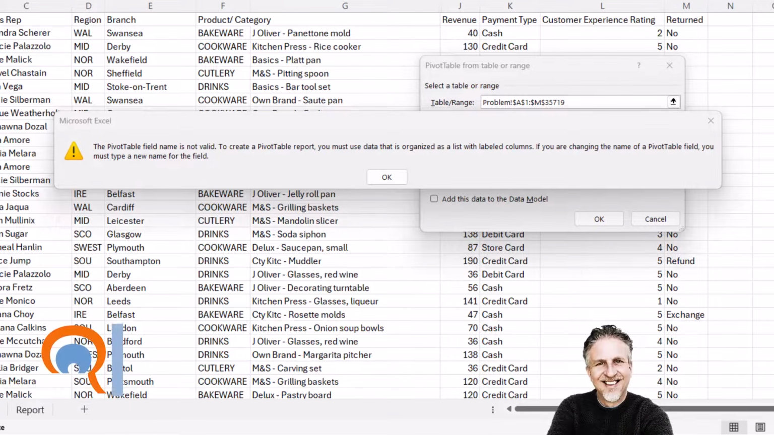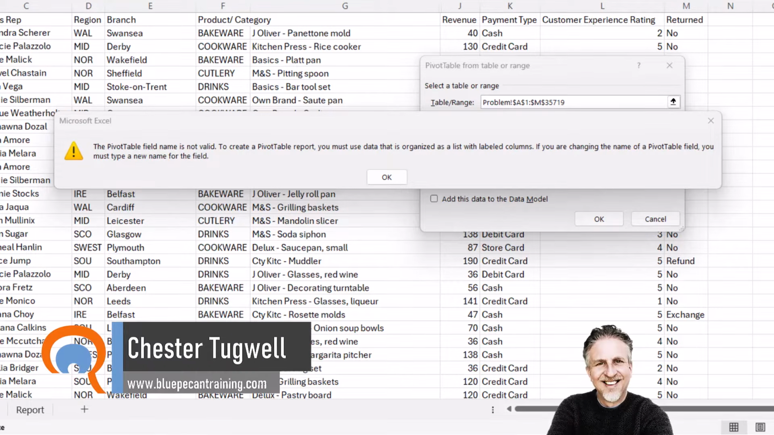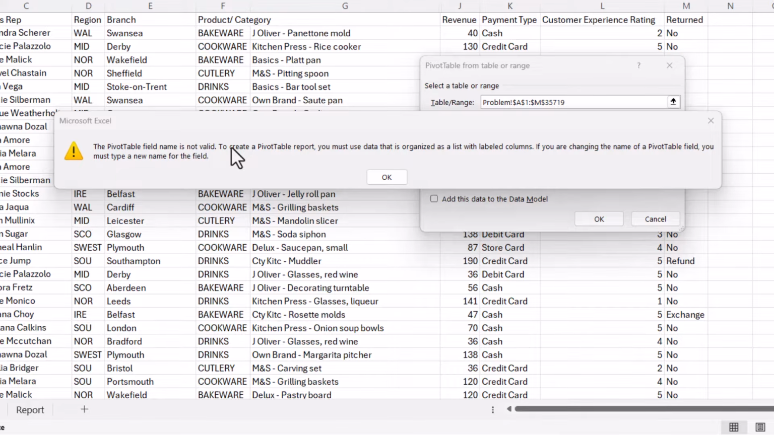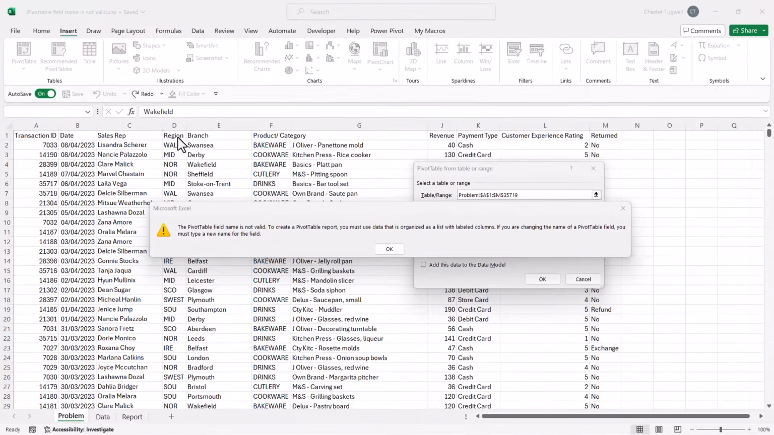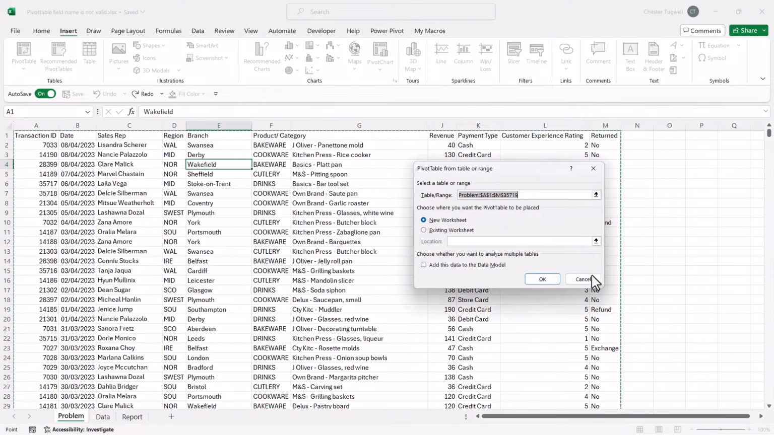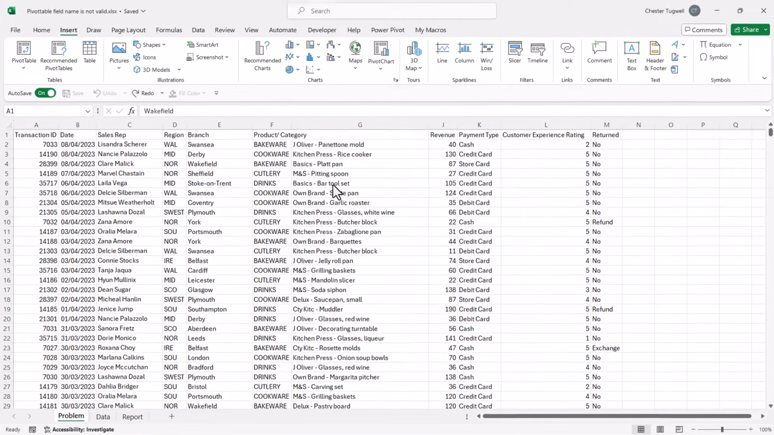Okay, you're in Microsoft Excel and you're trying to create a pivot table, but you're getting this error message. The pivot table field name is not valid. Now this is because one of your headings is missing. Now it might not be obvious to you that it is missing, but I'm going to show you how to find the missing headings. So I'm going to click on OK here and cancel out of this dialog box.